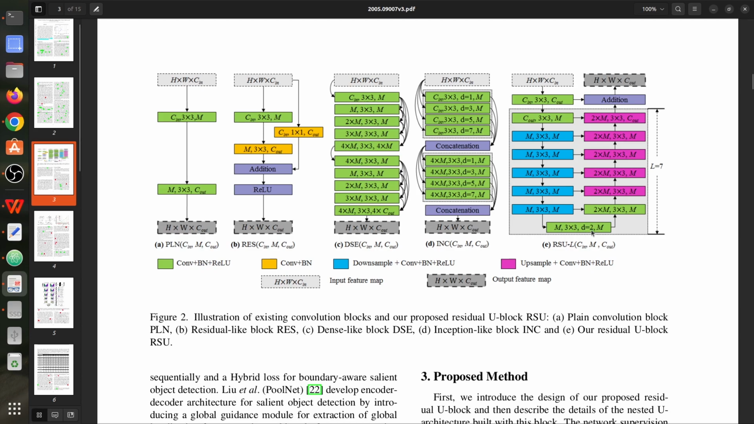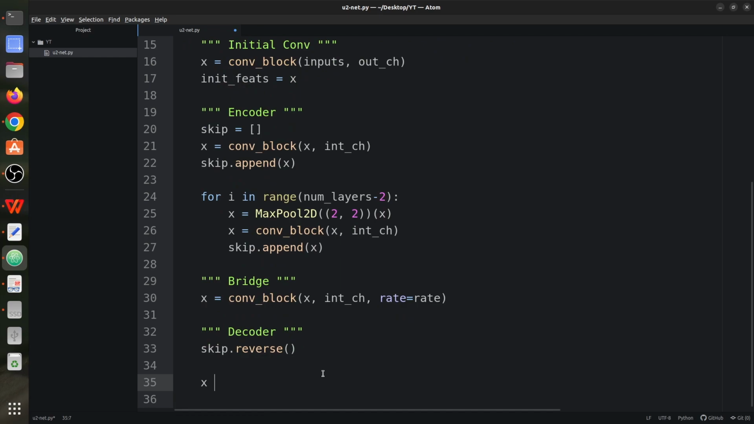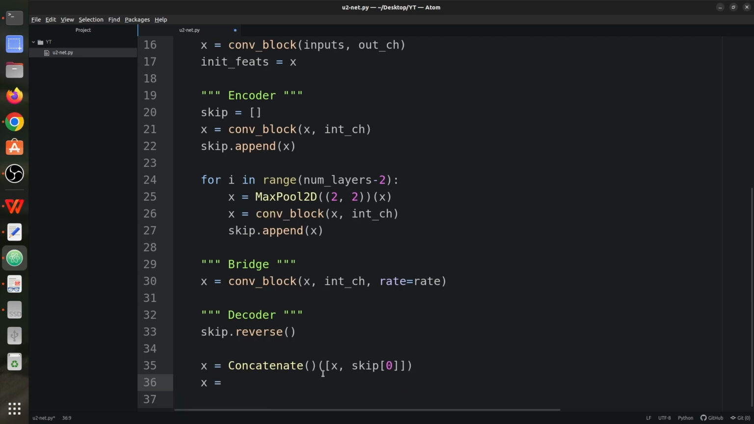Then next, if you see, it is followed by the concatenation. Here in the decoder, we first have concatenation, then we have the conv block. So let's do that. We have concatenate X, and we are going to concatenate it with the first skip connection. So we're going to say skip 0. Then it is followed by this conv block.